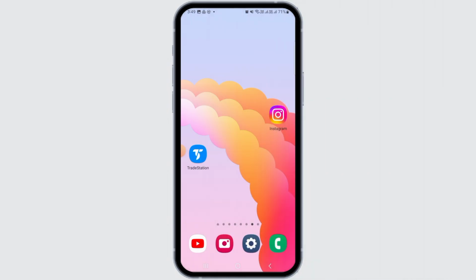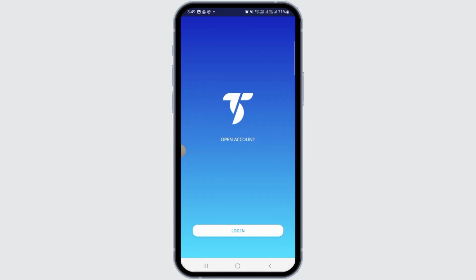Let's begin. In this video, I will guide you on how you can sign up on TradeStation. For this, you want to open the TradeStation app on your device. If you don't have this application, you can download this from Play Store or App Store.